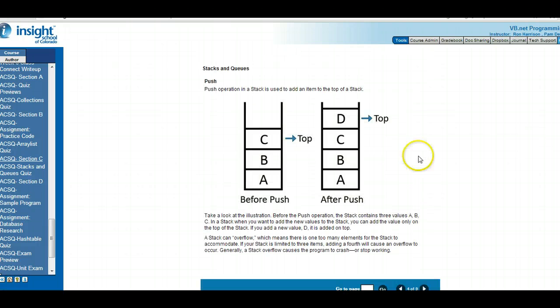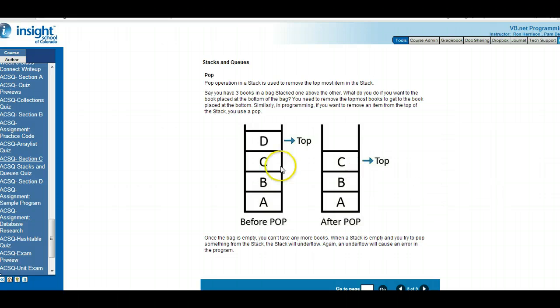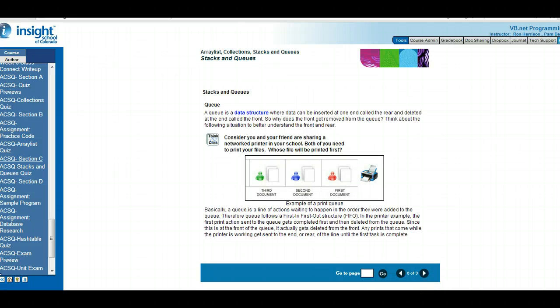You can see here, to push would be to add an item to the top. That's how a stack works. It automatically goes on top of the other items that were in the stack. And then pop would be to remove. So we have this list of items over here, and when you pop, it always removes the item from the top. Again, the last one that was put on is the first one that's taken off. That's how a stack works. Now a queue is different.